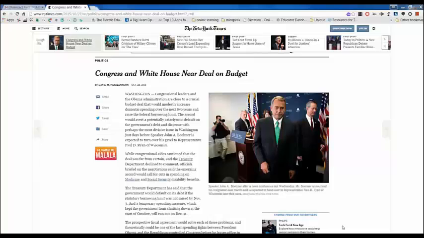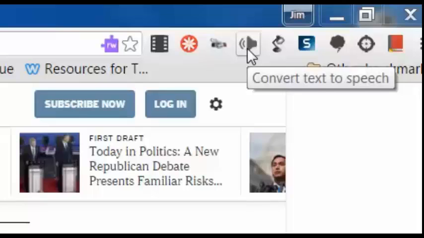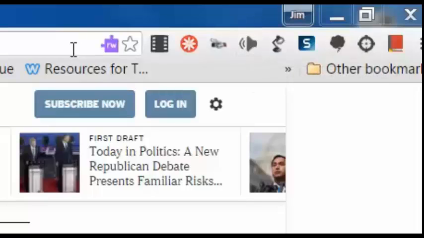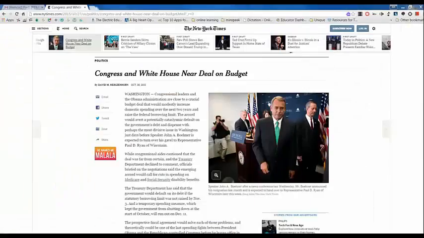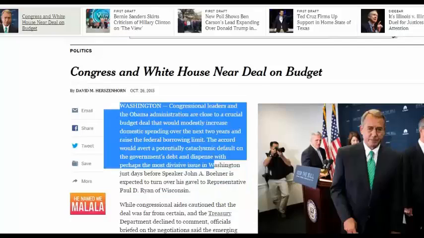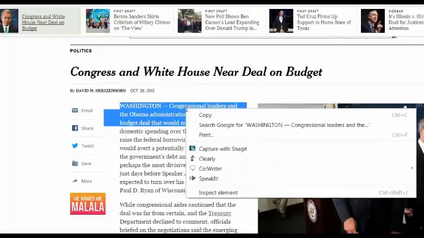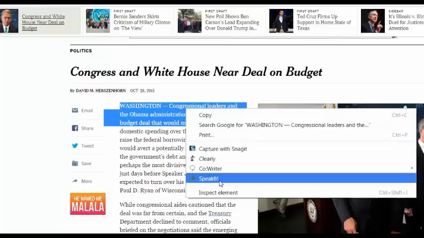I'm going to give you the short side of the Speakit extension, and that's found right up here. It's a little speaker. You can get it from the App Store, and Speakit is a text-to-speech extension. There's a difference. And basically how it works is your student highlights some text, maybe just a little bit because it will read for a while. They right-click, and they can select Speakit from the list.